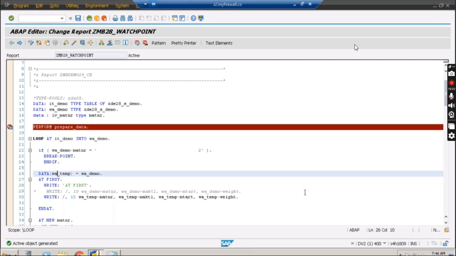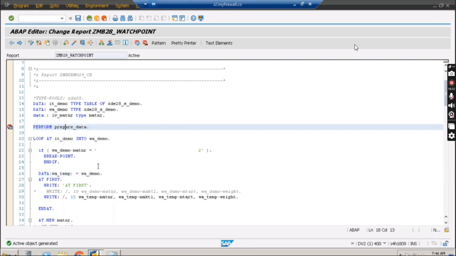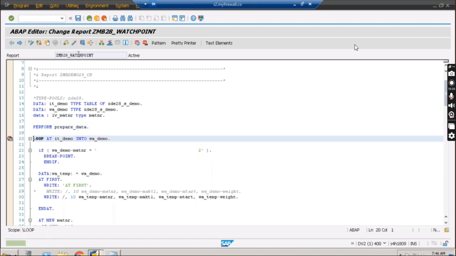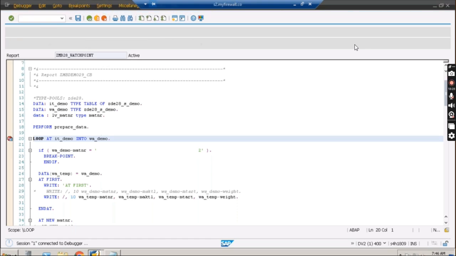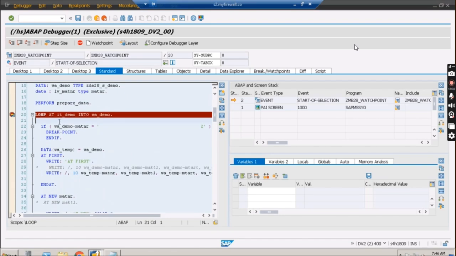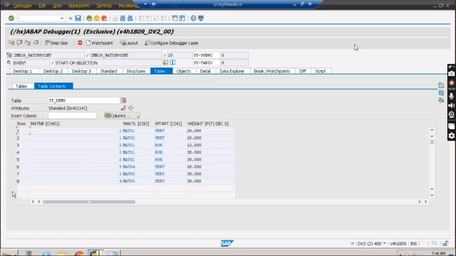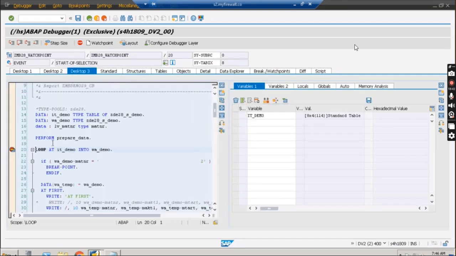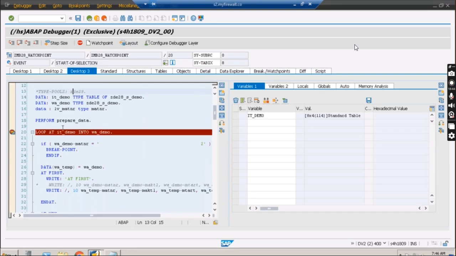So now we are going to see some more stuff. For example, suppose you want to change the internal table data records. You come across a requirement where it is not possible to go and change the data every time and prepare the data in the program.